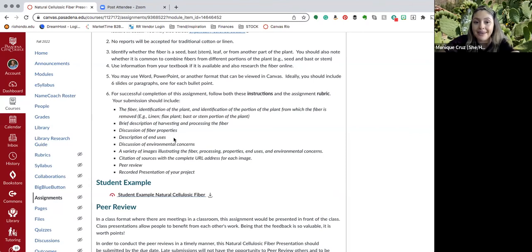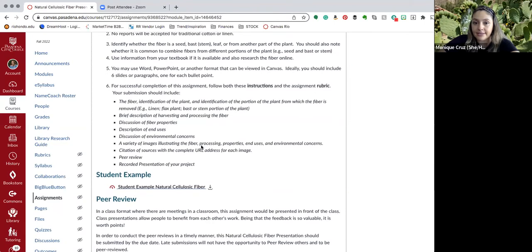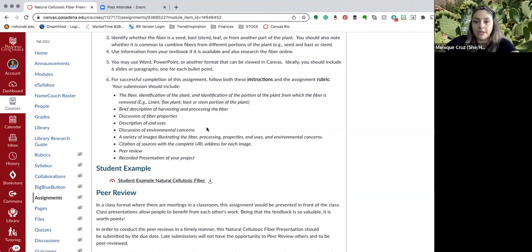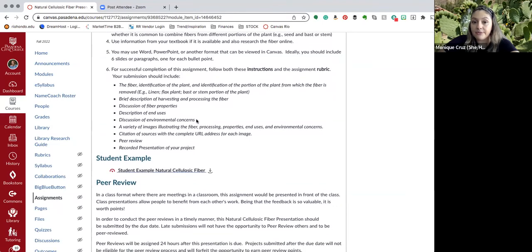The next slide should be the end uses. What is it used for when it's converted into a textile? Next should be the discussion of any environmental concerns, whether it's harvesting or whether it's the process of creating the textile. Tell us what environmental concerns are we to be aware of. Don't forget to add images or illustrations of the fiber, their processing, the properties, the end use, and last, the environmental concerns. So each slide should have a photograph.